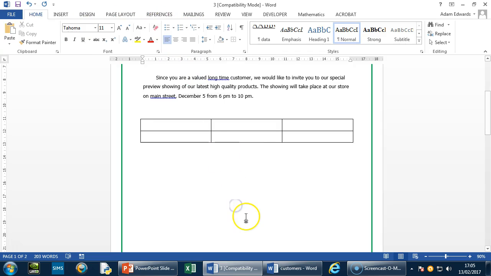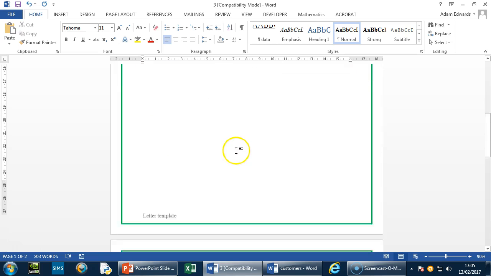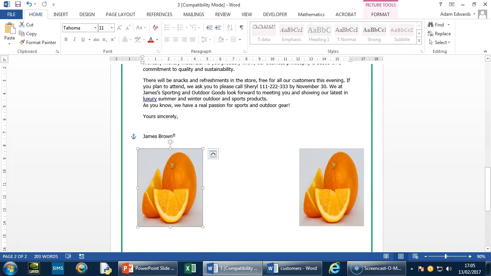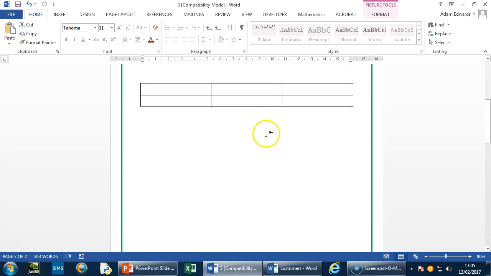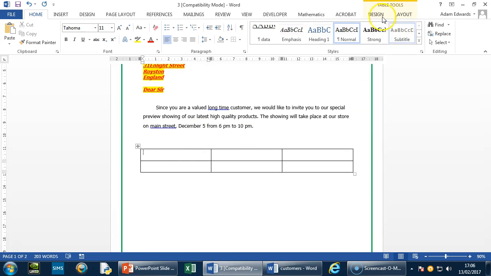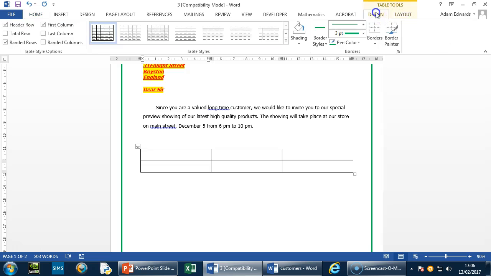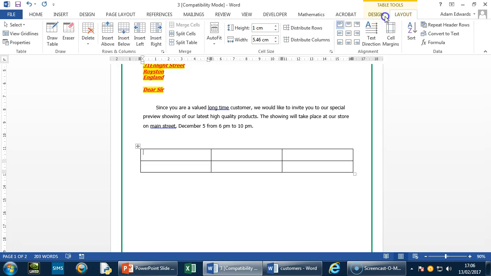And again, just like the picture, if you want to edit anything on the picture, you click on it and you get a set of tools. If you want to edit anything on the table or a graph, then click on it and you get these tools at the top. Okay, either 1, 2, or in some cases 3 if you've got a graph.